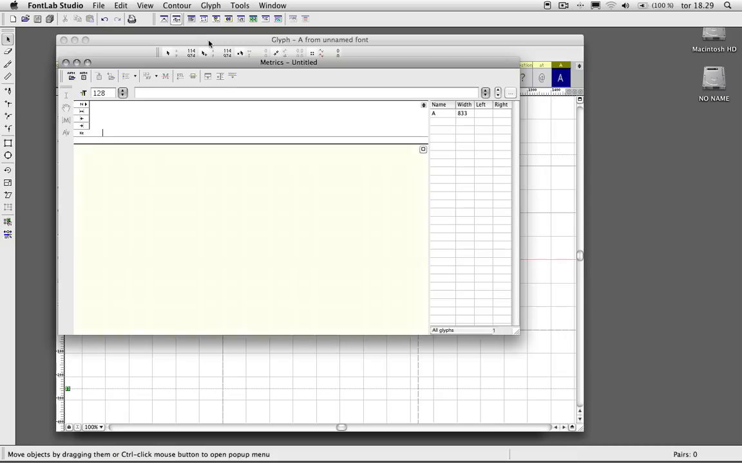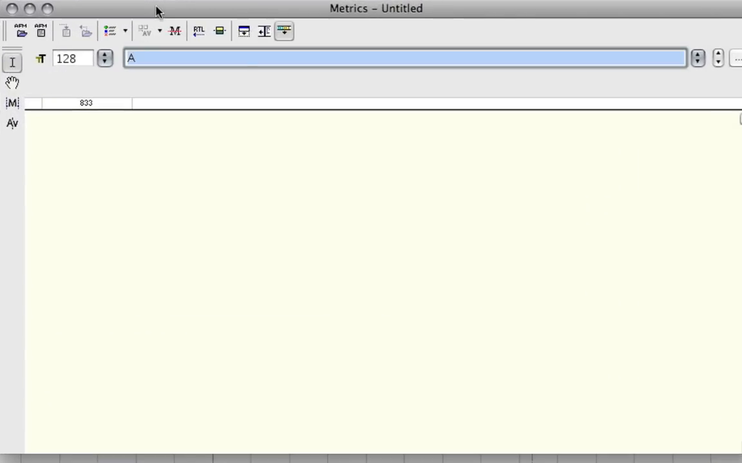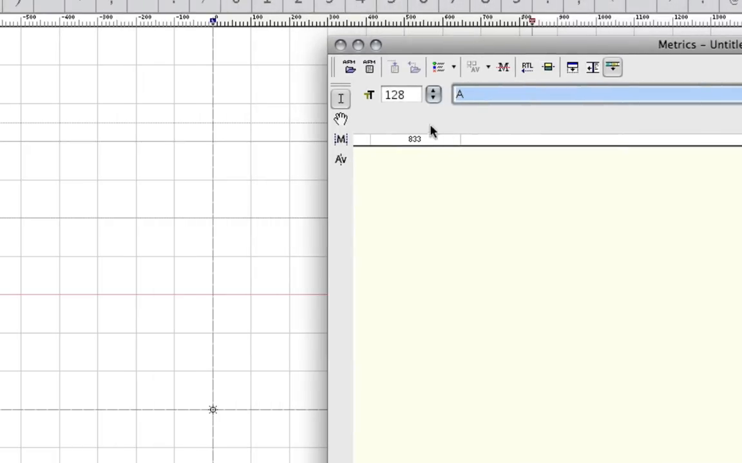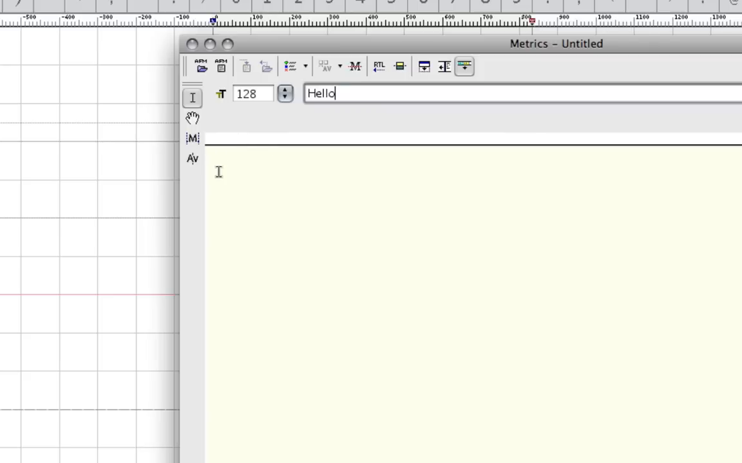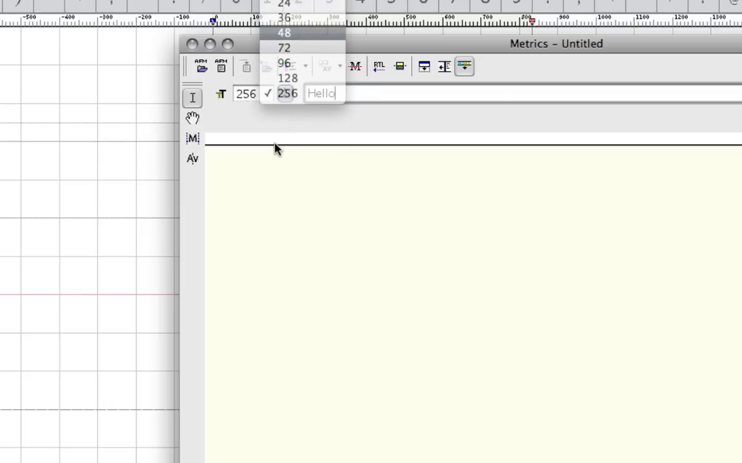Then we have our new metrics window, which is very important. You have your text mode here. Let's say that I made the characters H, E, L, L, and O, then when I type that here, you can view how the characters look down in this area. And then you have different font sizes here that you can preview it with.